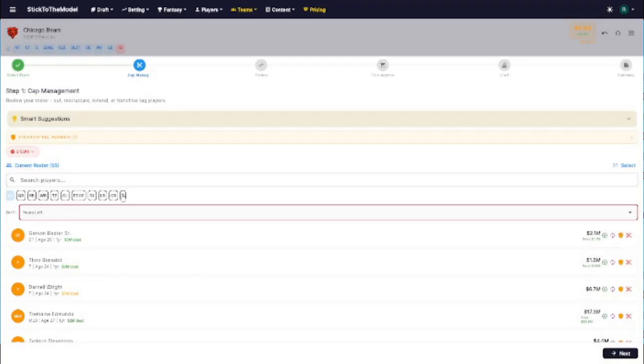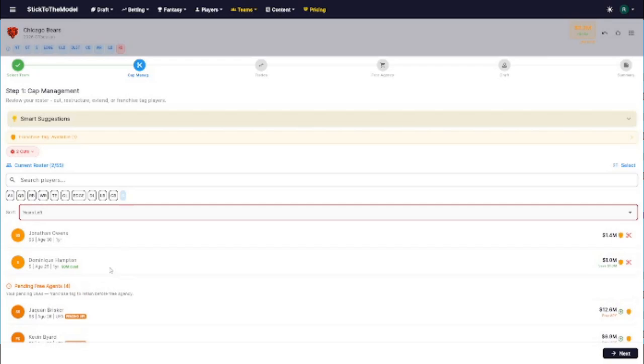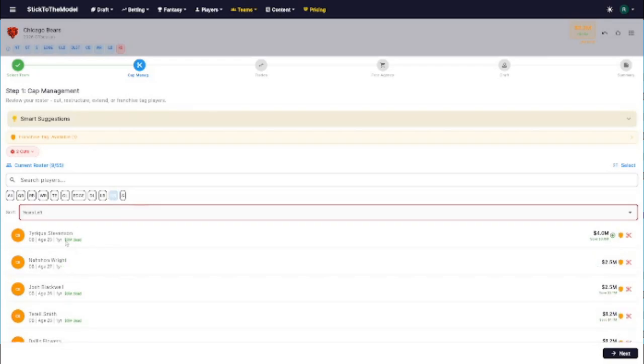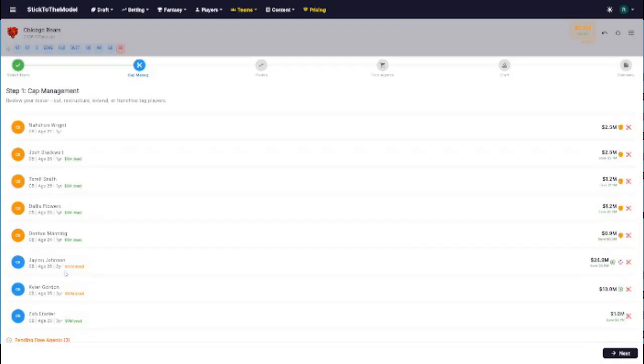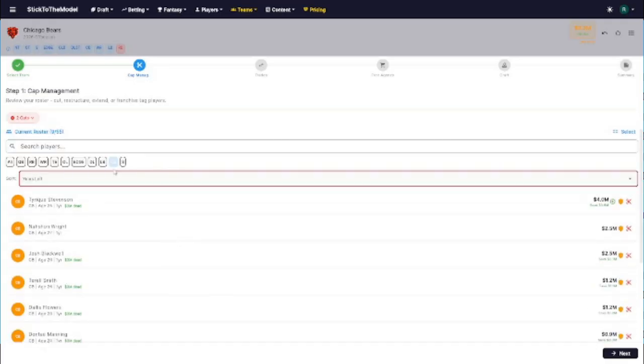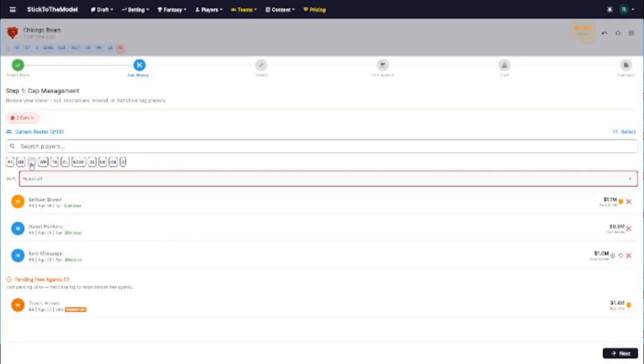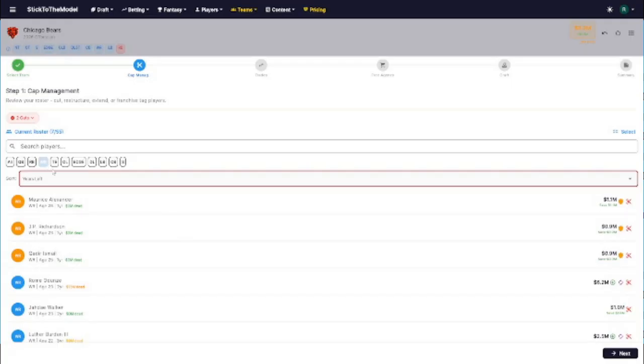All right, now back to making moves. Now, under contract, you only got 2 safeties, cornerbacks, Tyreek Stevenson, Deshaun Wright, Jalen Johnson, Kyler Gordon on down. All right, so let's make some moves. All right, we did the running back room, wide receiver.